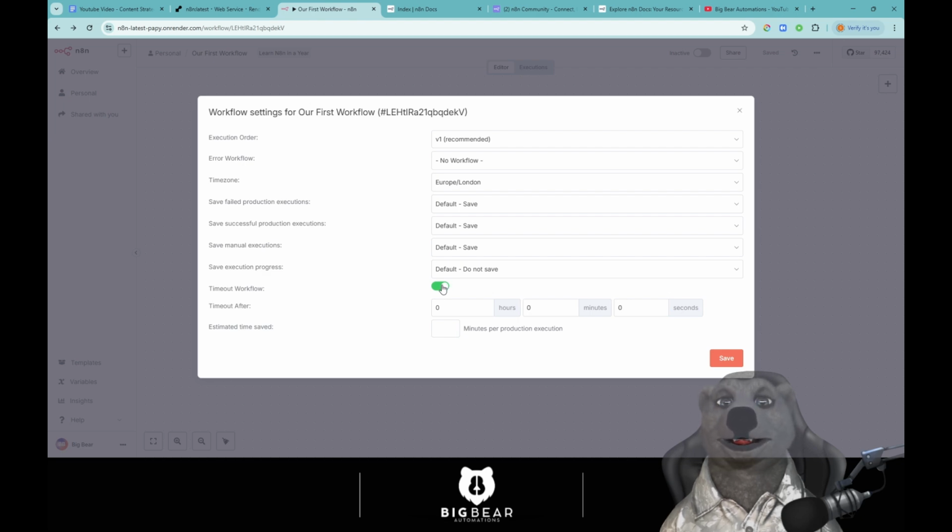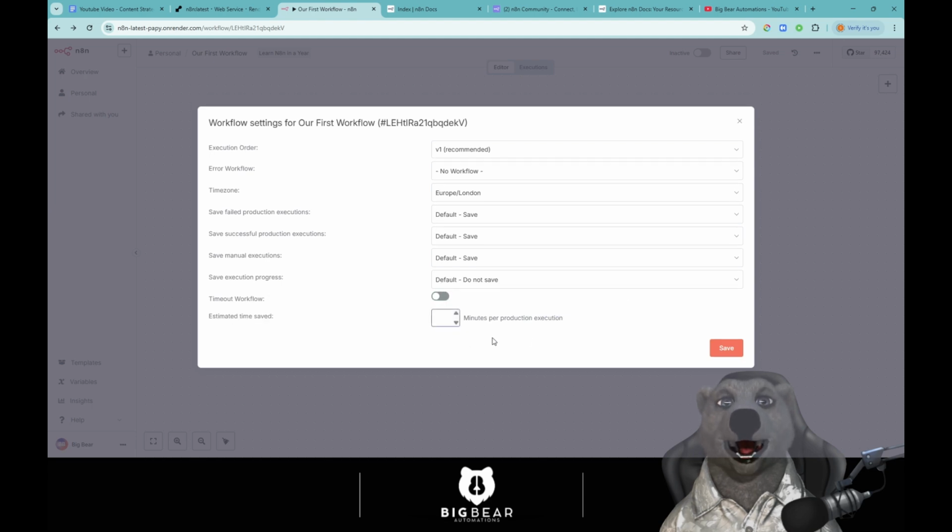Timeout workflow, so if it was to time out, so spend a lot of time doing something, and you want it to go somewhere, you either can handle the timeout, or you can add in what you expect the timeout for it. So if you think it shouldn't take more than 5 minutes to run, and if it does time out, then you can add it in manually here. We're just going to leave it default for now.